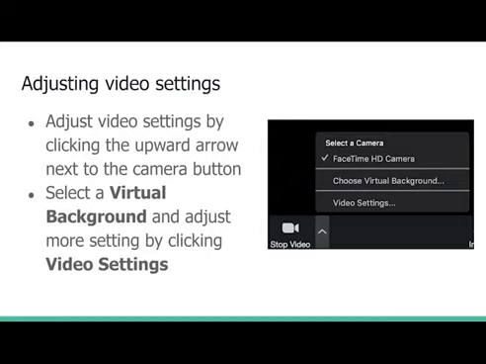Do you want to adjust video settings? You're going to click the arrow facing up at the bottom of the screen on desktop, and then you can pick the camera that you want to select, as well as virtual backgrounds. Virtual backgrounds are special pictures you can add to the back so that people can't see around you.